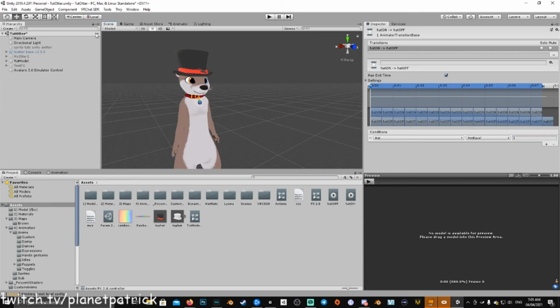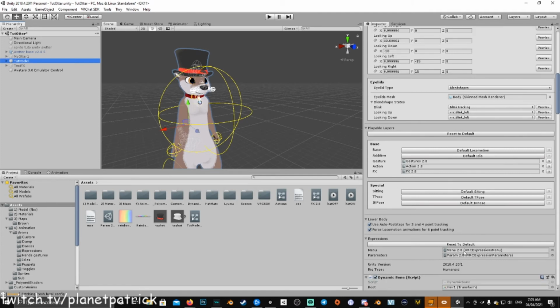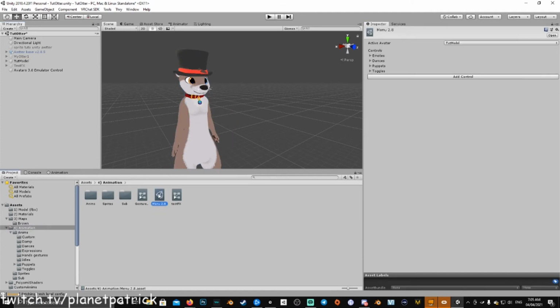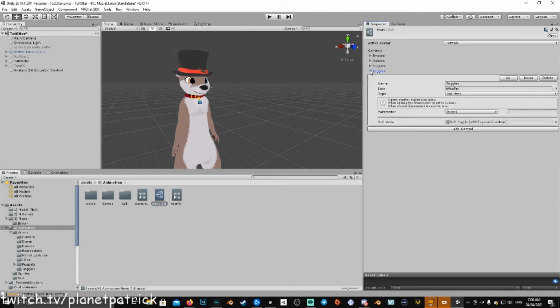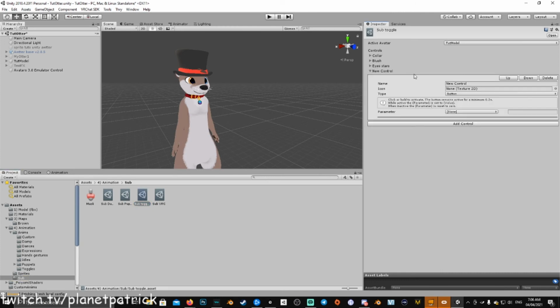Then all that's left to do is make sure you have it in your menu. You might want to edit somewhere different in your menu, but I'm just going to put it in toggles. So I'm going to go to the sub toggles menu that I've created here, add another one, so we'll call it hat toggle, and make sure you hit toggle here as well. And the parameter is the one we created, and the default value is one.